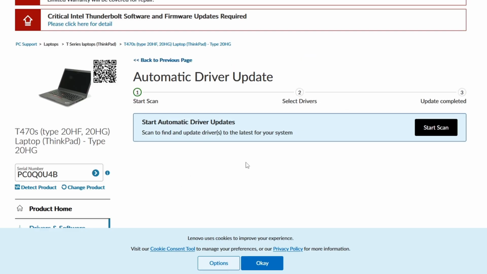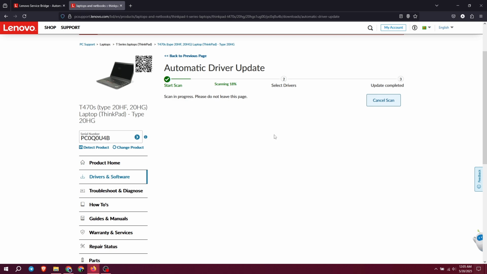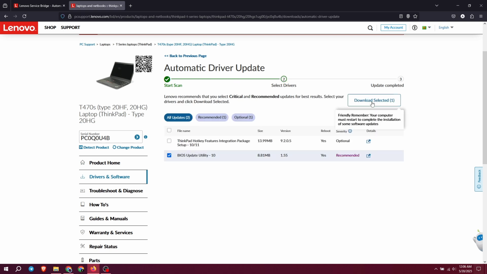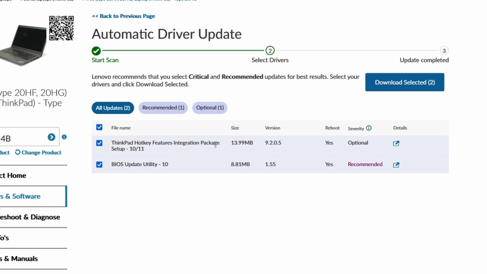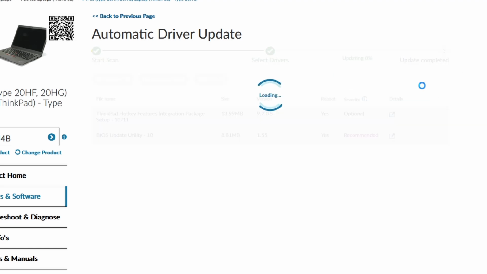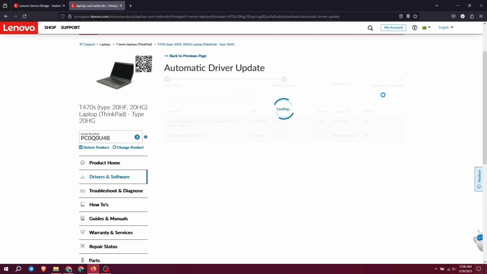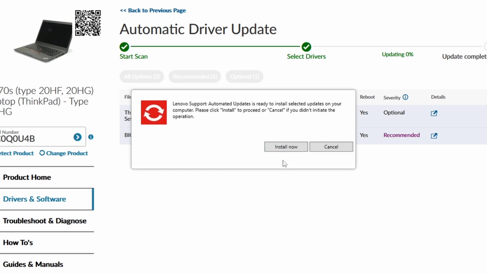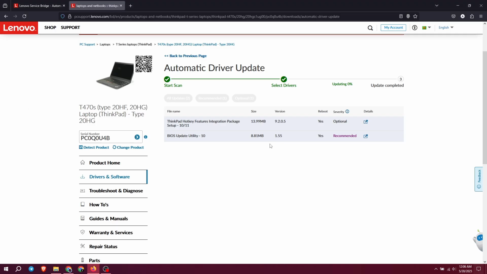Click on automatic update. Click start scan and give it a few minutes. It will detect all the old drivers that need to be updated. Check these boxes and click download selected. This will download all the drivers. Click on install. Give it a few minutes. After the installation, restart your PC.